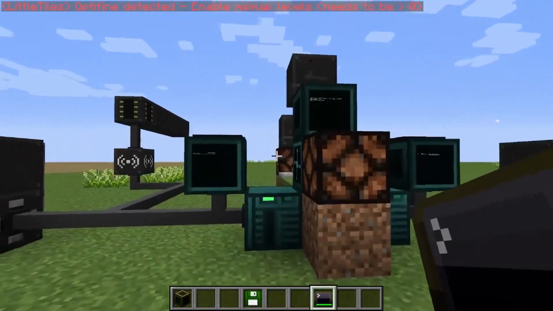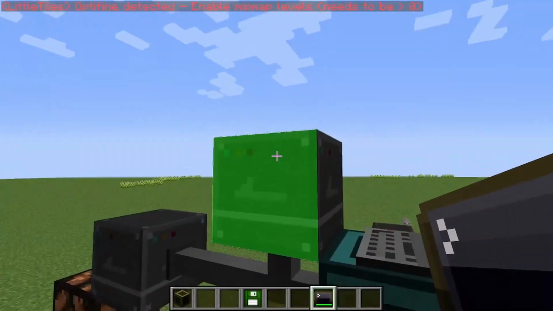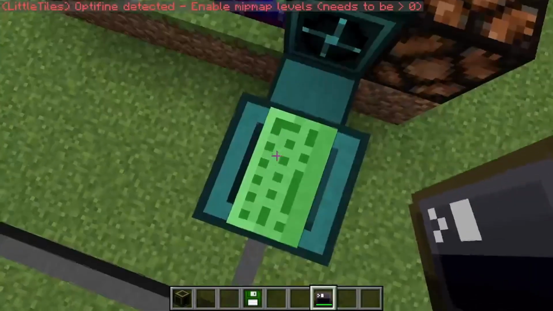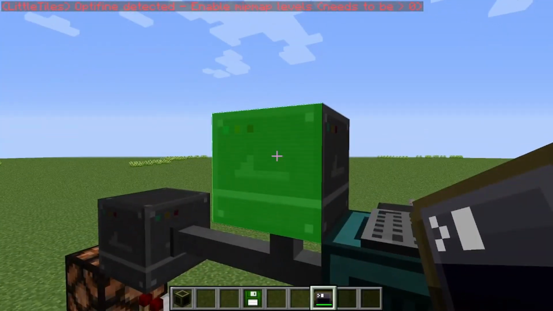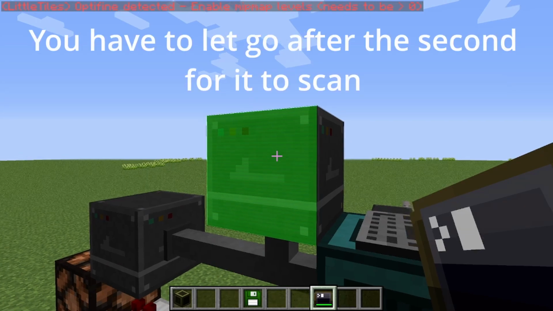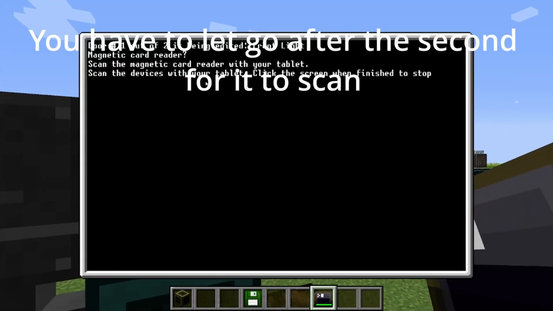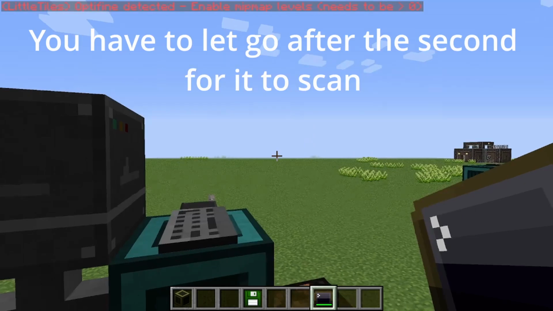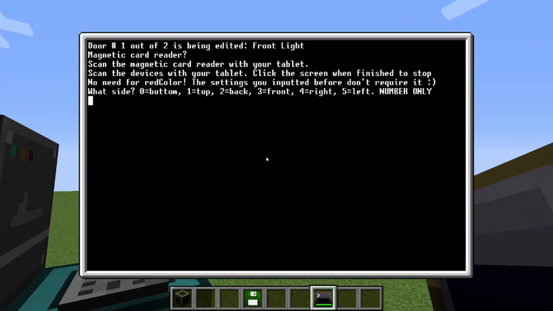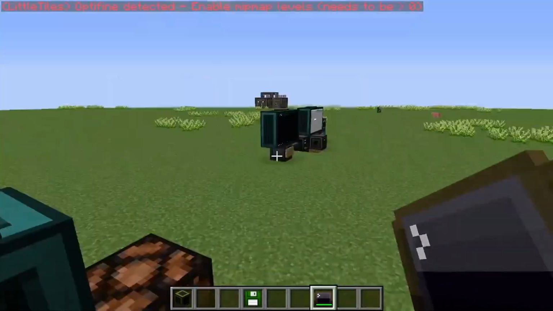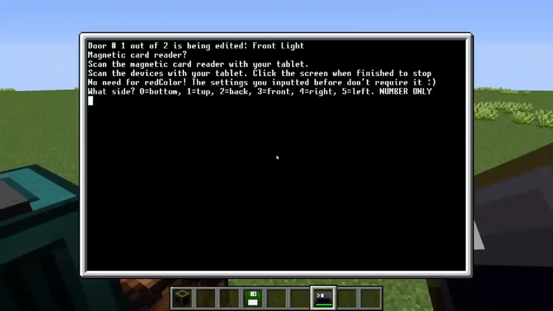So all this means is that, you see, I want to scan this one. So I just look at it. Don't sneak. Just look at it and hold right click for about a second. You'll hear the beep. That means it scanned it successfully. I'm only doing that device so I can just click. There you go. No need for red color because this is regular redstone. What side? We're doing front, so do 3.